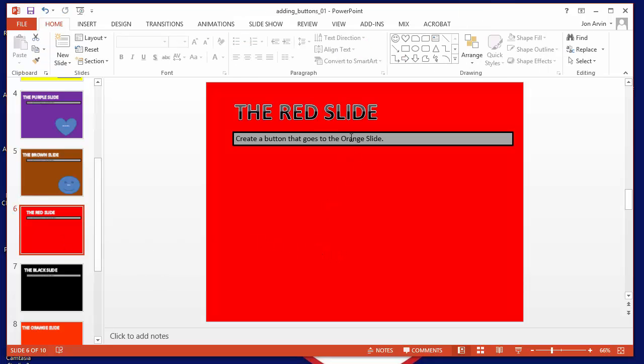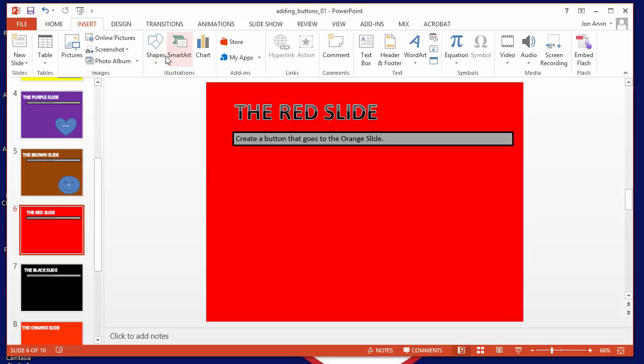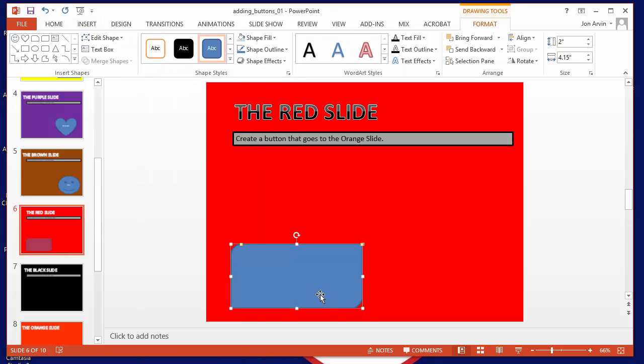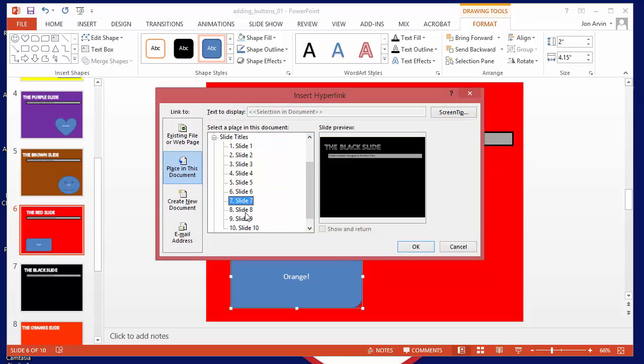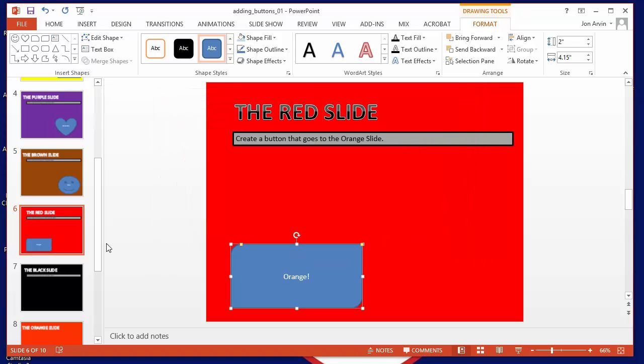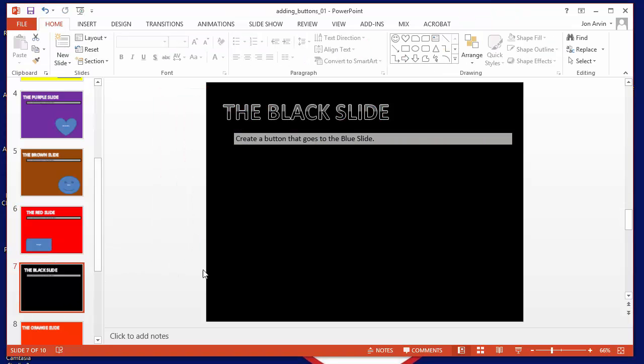Now we're moving on to create a button that goes to the orange slide. Insert shape. You get the repetition here. You see how this works. You make a shape. This is orange. I'm going to right-click, do hyperlink, and we're headed to the orange slide. Let's find it. I found it. There it is, orange slide. We are nearing being done here.